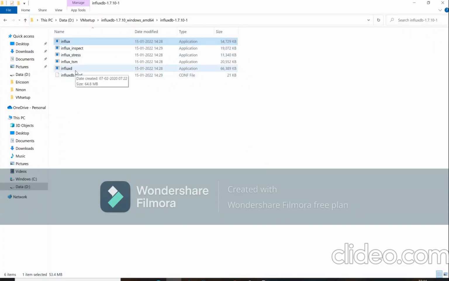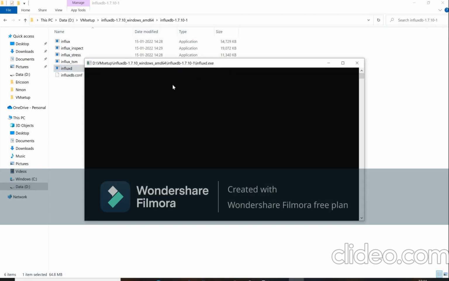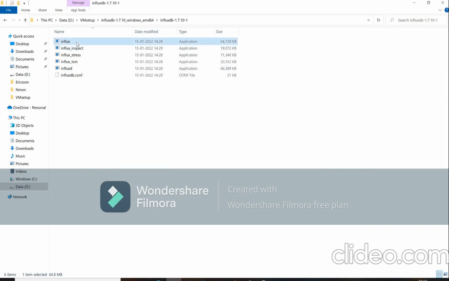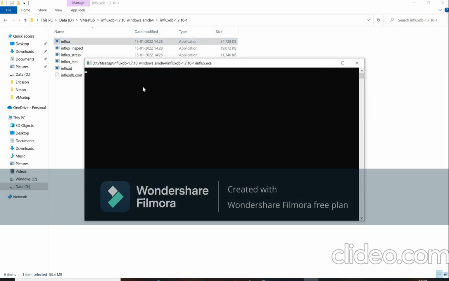Before making changes over here, I have to start my Influx server. So the Influx server is started. To see whether it is connected or not, we have to start another file. Here you can see InfluxDB is connected, and the URL of InfluxDB is localhost 8086. 8086 is the default port where InfluxDB is running.